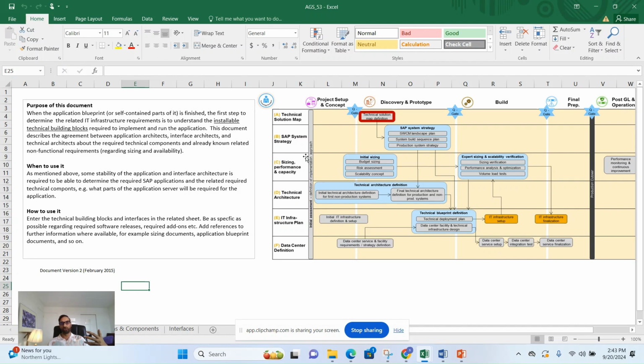What's required to design S4HANA, what's required to implement S4HANA, how we are going to implement S4HANA from solution design, from the SAP Activate methodology perspective, and from the technical background perspective, like SAP system strategy, sizing, performance, and capacity. As you can see, the technical architecture, IT infrastructure plan, data center definition. So let me just expand this one.